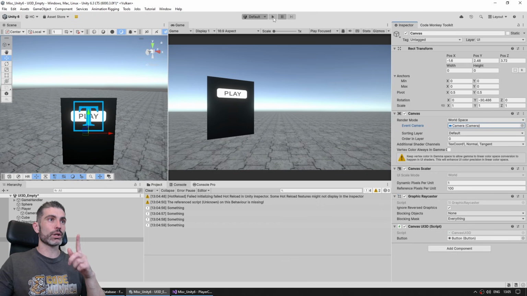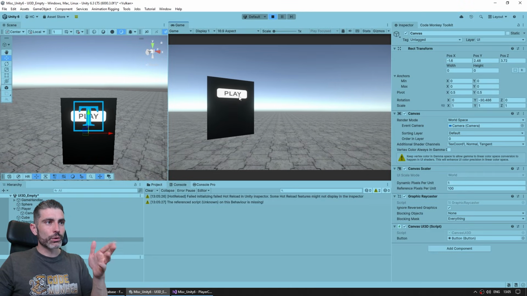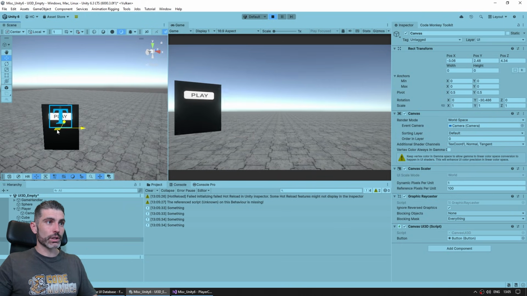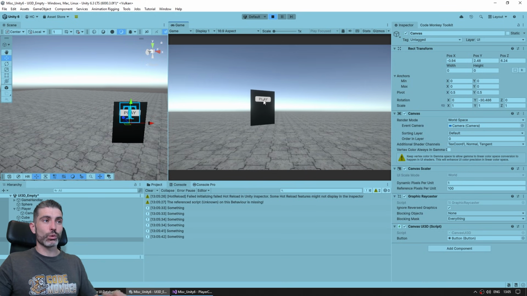Just attach it, and if I hit play, over here, if I mouse over, yep, there you go, that one does change color. I can click, everything works fine. So we've got a nice world space UI. And over here, again, this is really just a 3D object. So I can position this anywhere I want, and everything still works, still clickable.